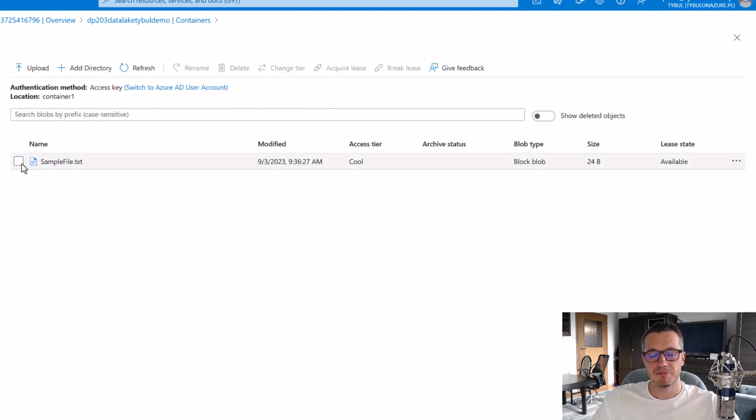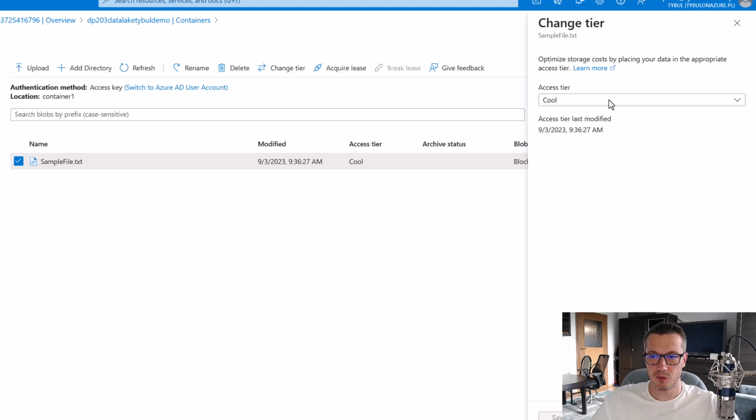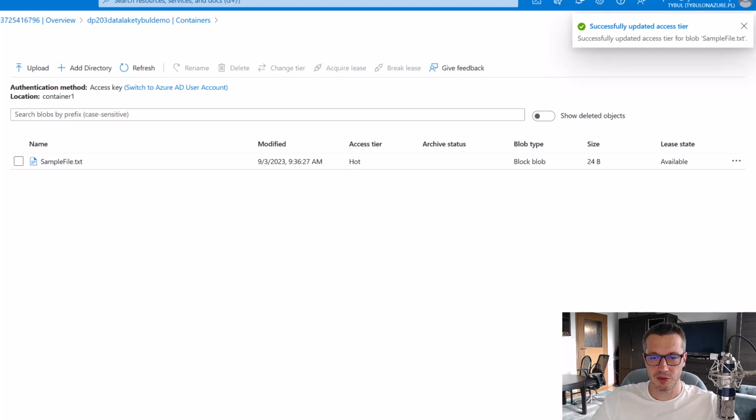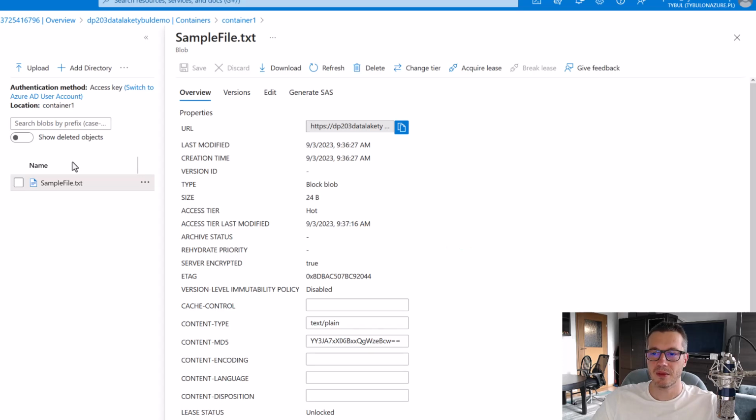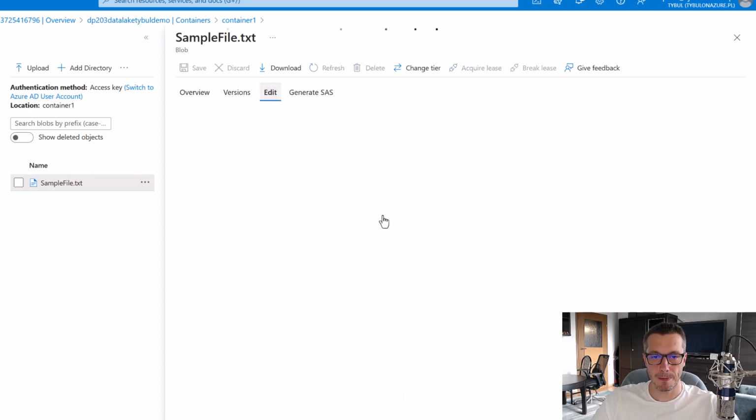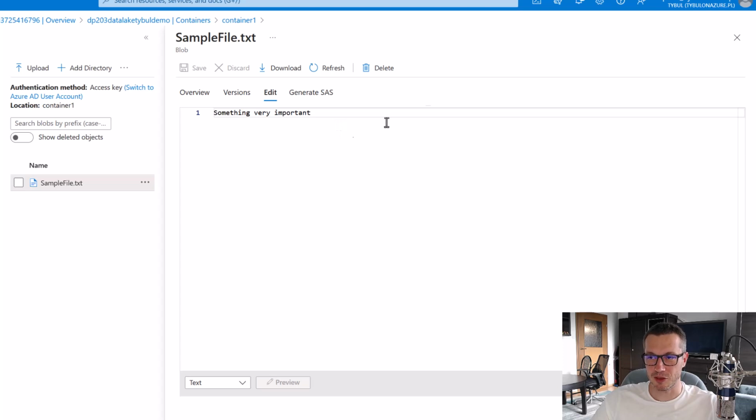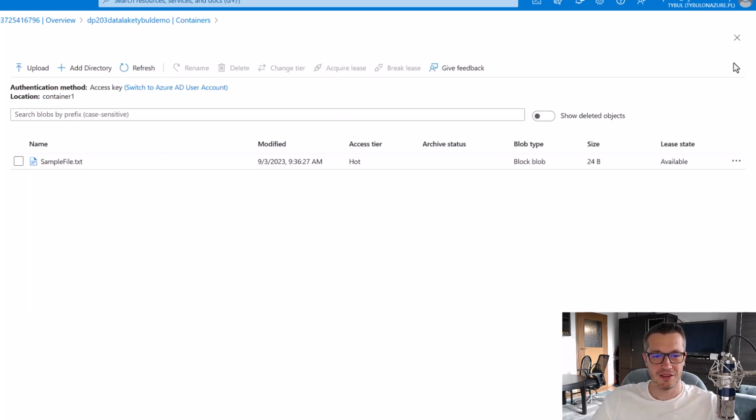Now, let's say that I'm not happy with the access tier we selected and I would like to change it. Maybe I would like to move it to the hot tier. So I could use this change tier button to move it to, let's say, the hot tier. And let's do this. And as you can see, the tier has been changed. The file is again accessible without any delay. I can see the contents of the file.